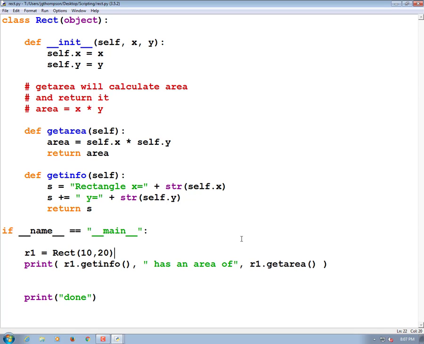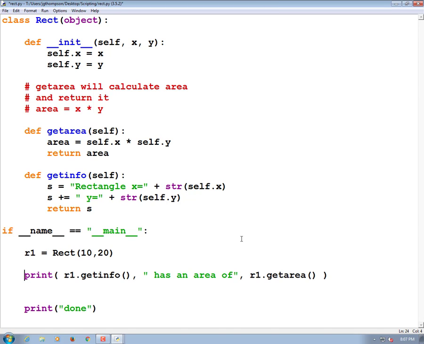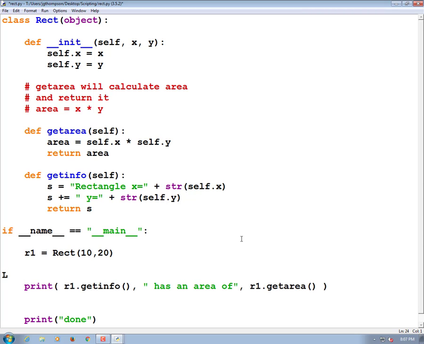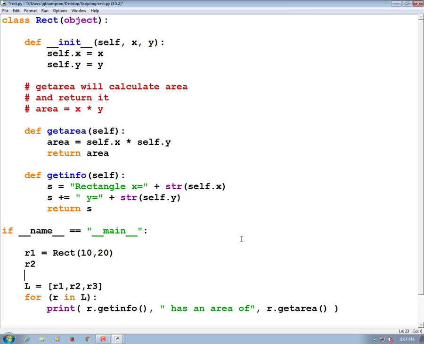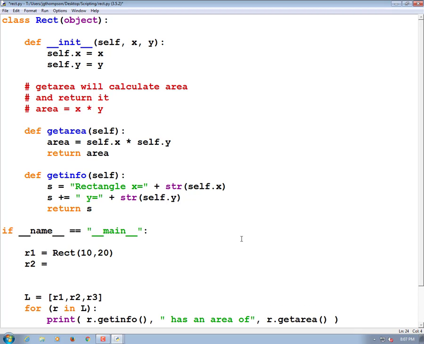Okay. If it did work for you, create two more objects and then make a list and add them to it. L is equal to r1, r2, r3. And then write a for loop that looks like this. For r in L: print r.getInfo and then r.getArea. So you just need to make two more rectangles there, r2 and r3. Go ahead and give that a shot.